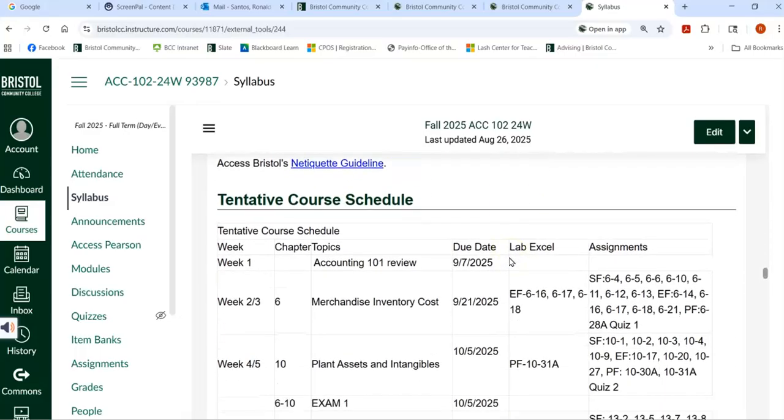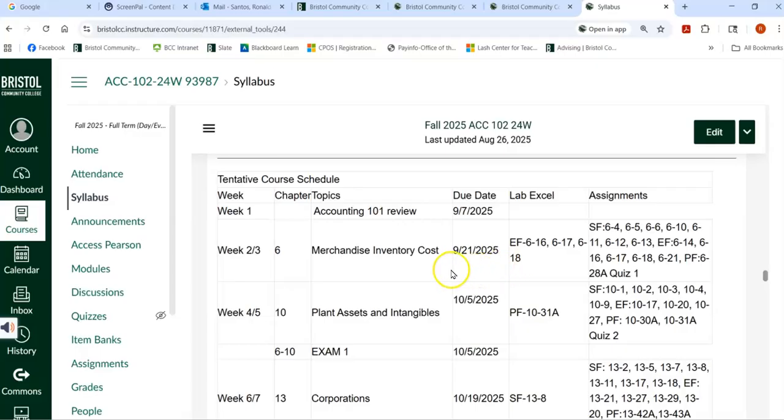And this is a course schedule, tentative course schedule. So these dates may not line up because you may be taking it at a different time. But we'll do an Accounting 101 overview. It's not graded. It's just to make sure we're on the same page by the time we get there. Then we take 2 weeks in each chapter. Unless this is a 13-week course, then we'll be different. But this is based on a 15-week course.